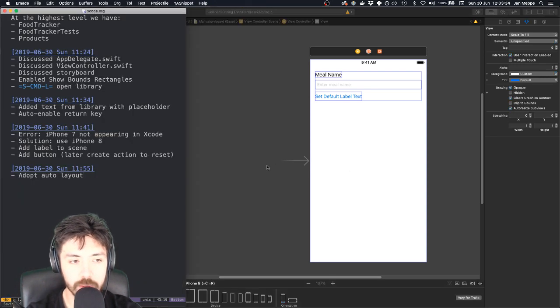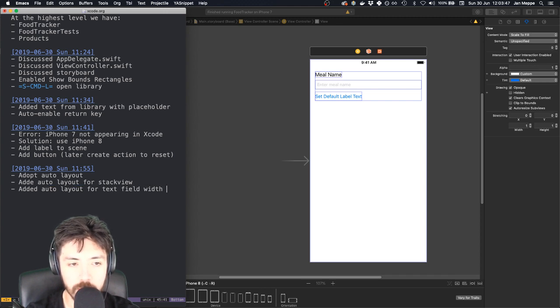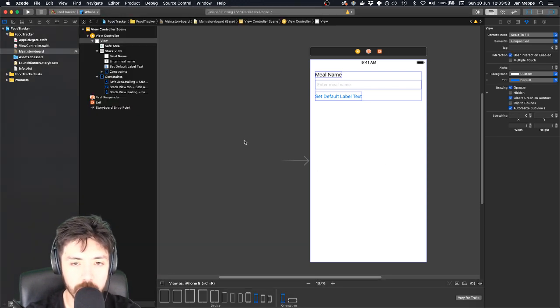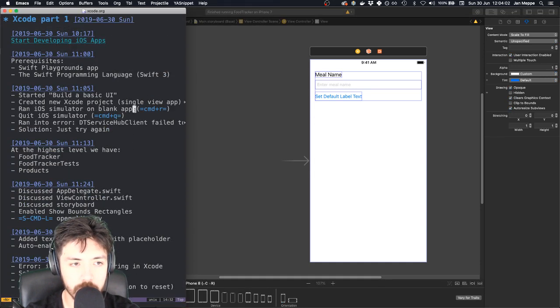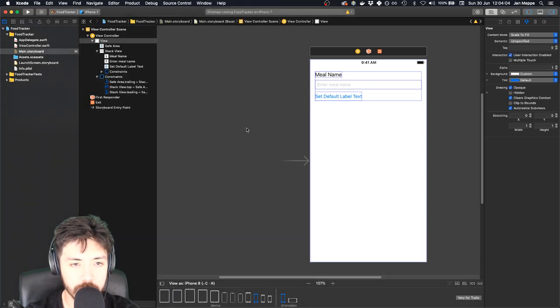So what did we do? We added the auto layout. Added auto layout for stack view. And added auto layout for text field width. Awesome. All right, let's check it out. What's the keyboard shortcut? Command R.